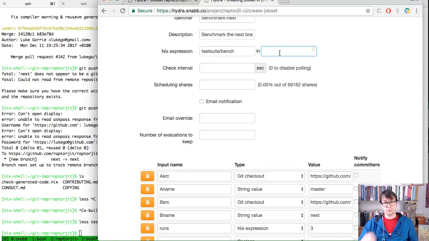Since we're actually checking out two versions of RaptorJIT here, the master version and the next version, we need to pick which one we're going to pull the benchmarks from. I think we'll take it from the next, so that if we update the benchmarks in some way on the next branch, then it'll do the comparison using the updated benchmarks. That sounds nice.